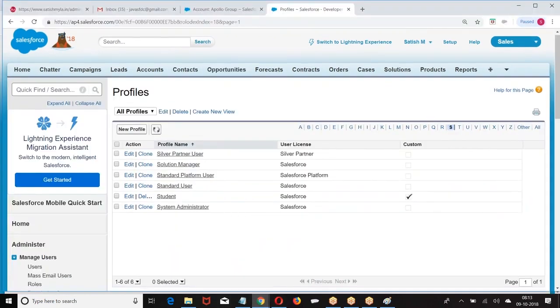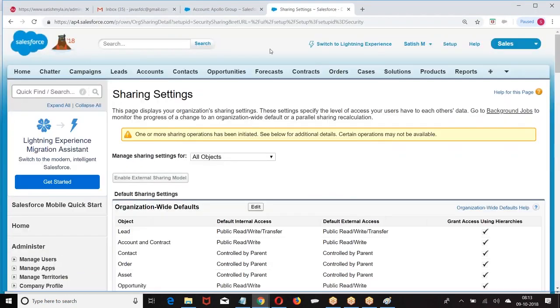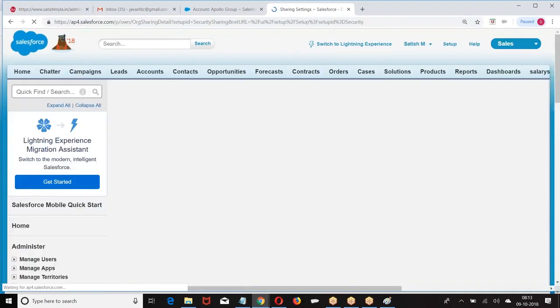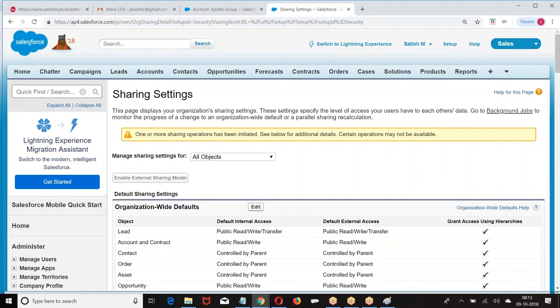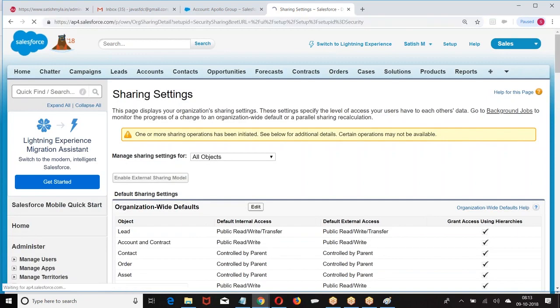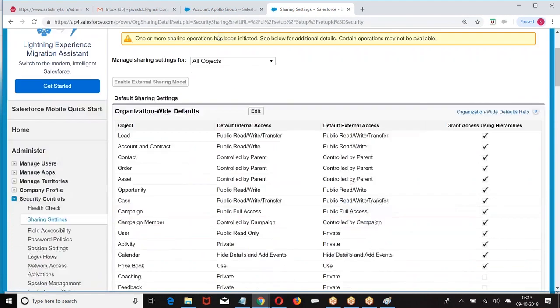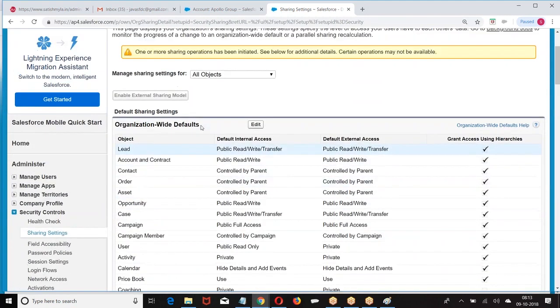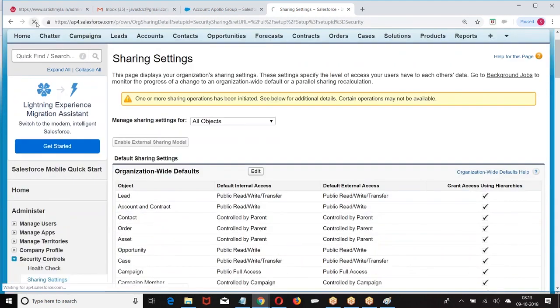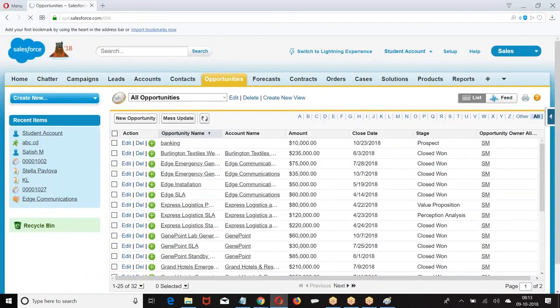Not updated. Still the changes are not applied. Let us wait for the change. We made the opportunity private. Still the changes are going on. Let us see. Yeah. Go back.